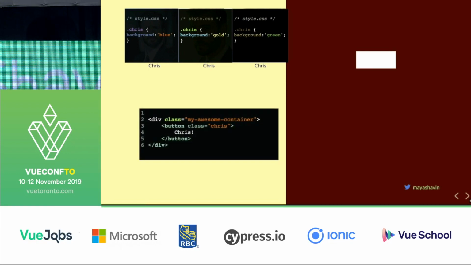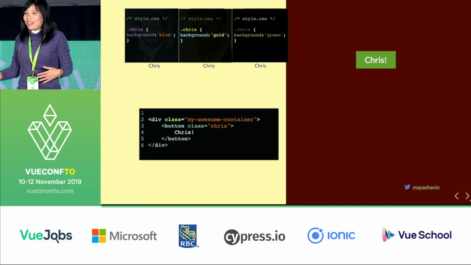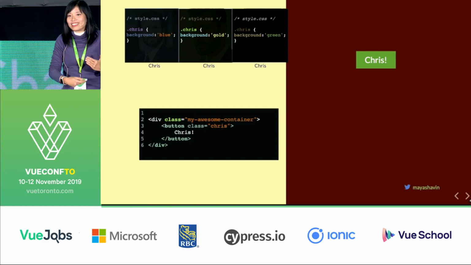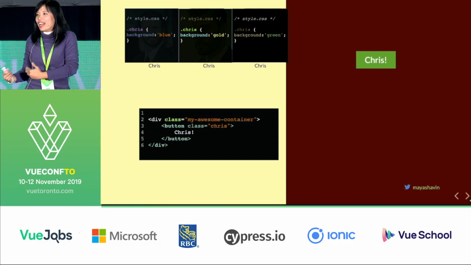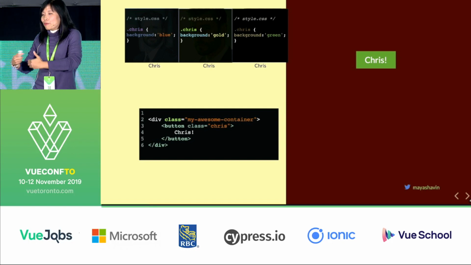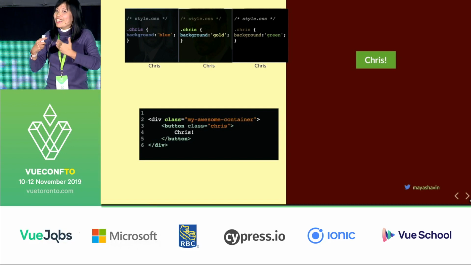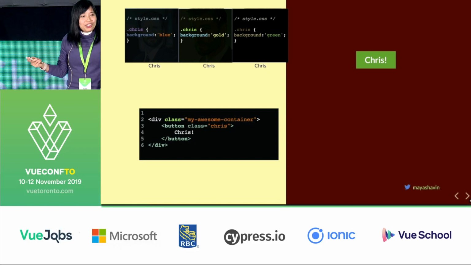What if I have a button with the class Chris? What color will it be? Is it going to be yellow, or blue, or green? Well, it depends. It depends on which order you place the class, which CSS loads last. It depends on a lot of stuff. And it's really hard because the way they determine the order of the selectors is really tricky. And that's why we came up with this.